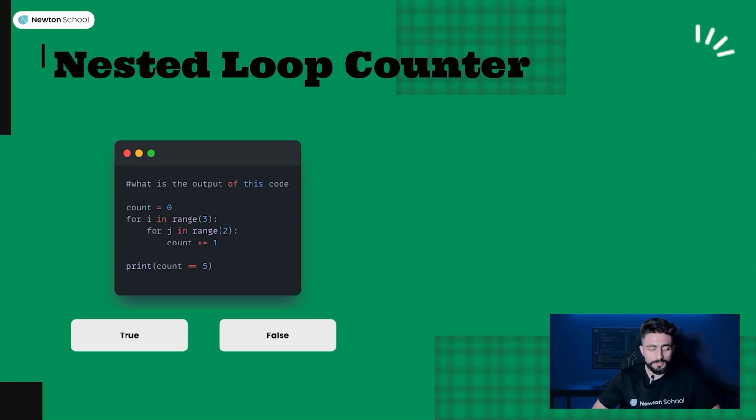So what is the output of this code? We have a count starting from 0 and then we have a nested loop where i is in range 3. It starts from 0, because when you don't give any initial value, it starts from 0. So i in range 0 to 3, then j in range 0 to 2. We are increasing the count by 1. So when i is 0, j is going from 0 to less than 2, that is 0 to 1. So every time the count will increase by 2 for the outer loop. And the outer loop is running 3 times: 0, 1, 2. So the count will become 6. So this will be false.